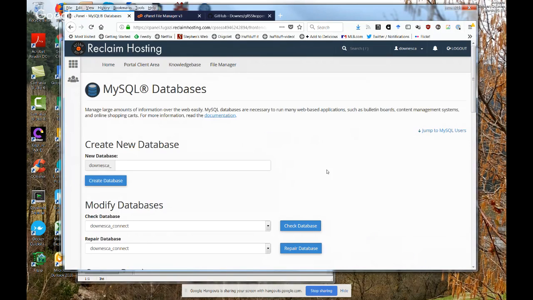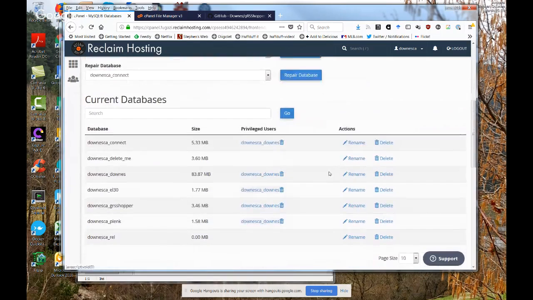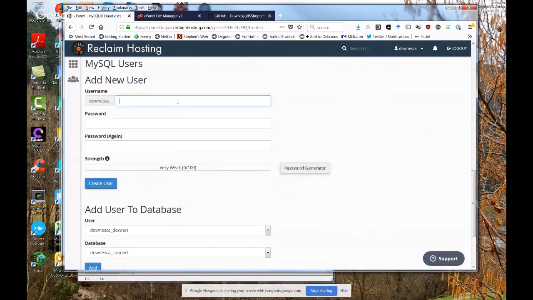And now we're going to go back. We're not done. So now, you see I got a bunch of databases. We need to create a new user for the database. We'll call it downs CA REL because I like to keep things consistent. The user needs a password. What will the password be? Well, it doesn't matter. You choose your own password. I'm going to choose mine, but I'm not going to tell you because I don't want you to hack my site. So thank you very much. So, okay. How's that, eh? Very strong, 100 out of 100.